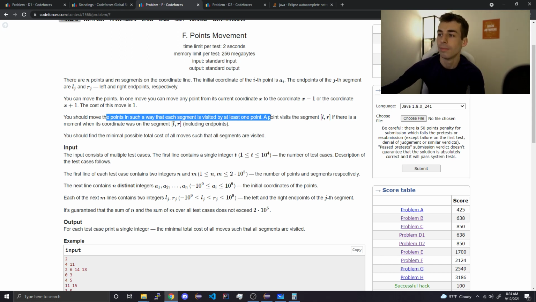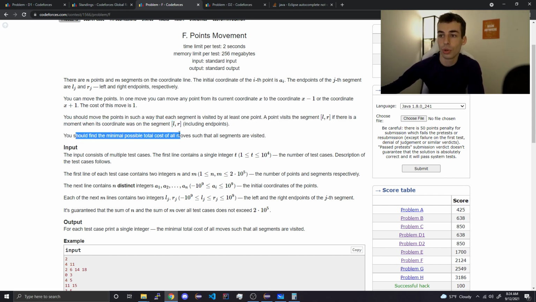Visited by what? Okay, so we have n points and m segments. We want to move the points such that every segment is visited by at least 1 point. A point visits the segment if there's a moment when its coordinate was on the segment. You want to find the minimum possible total cost of all moves such that all segments are visited.